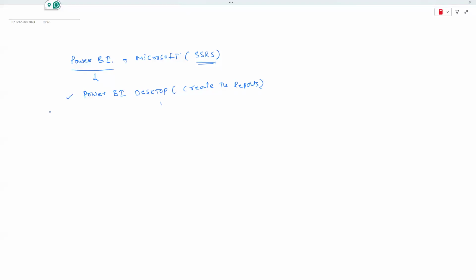This Power BI Desktop is available in three different types of products: free, Pro, and Premium. Same Power BI Desktop, but depending on your usage, you have different editions: a free edition, a professional edition, and a premium edition. The professional edition will cost you 10 USD per month, for one user.